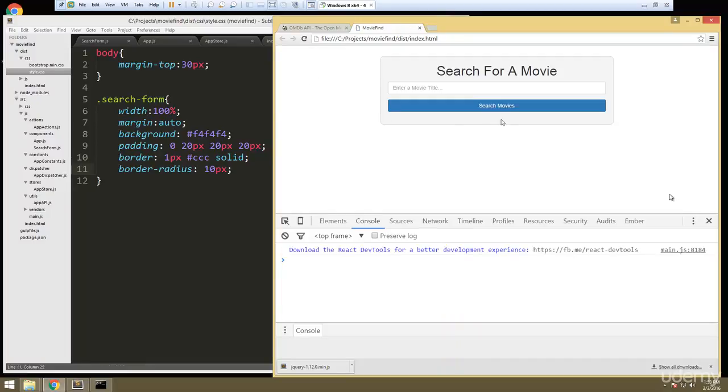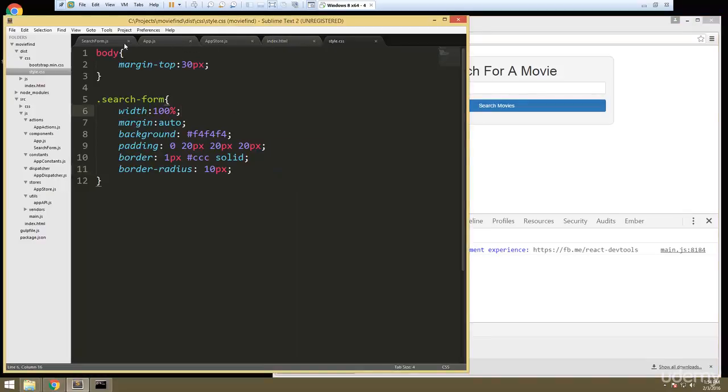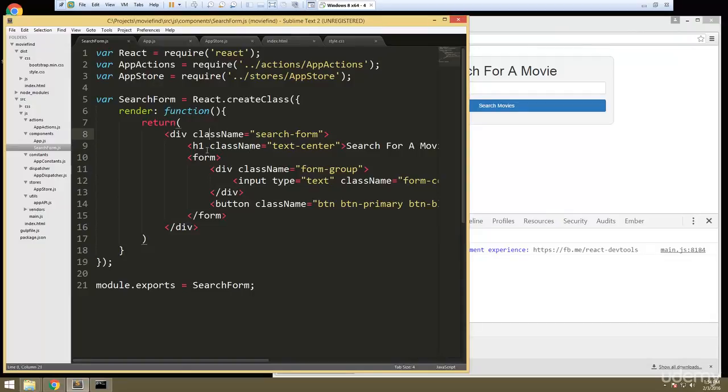Alright, so there's our search form. When we submit this, we want a few things to happen. We're going to want to send an action, but before that, we need to actually create an event inside of our component. In our form tag right here, we're going to add an attribute called onSubmit, and we're going to set that equal to a method: this.onSubmit.